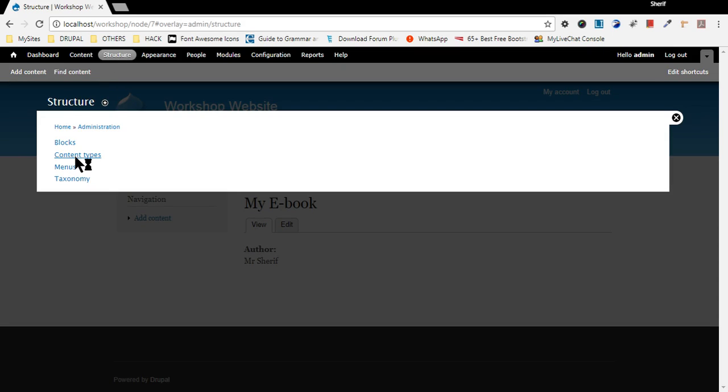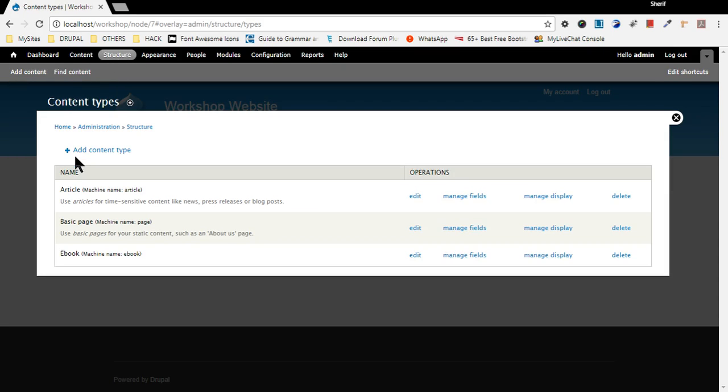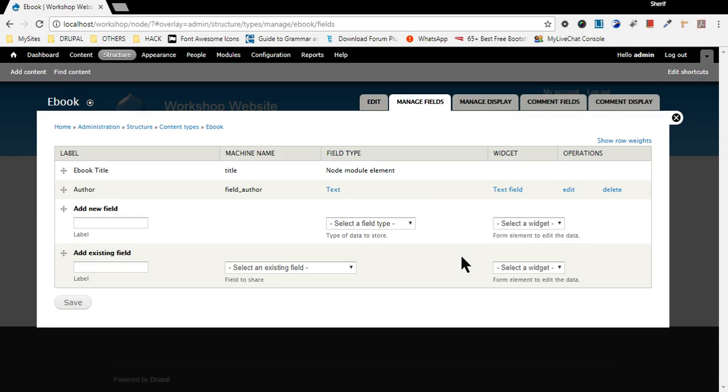Then from structure, we'll go back to content types, and then on the content type, you can simply click on manage feeds. Now, to manage your feed, what it means is that you can add more and more feeds. You can change their settings. You can also delete some feeds if you don't need them anymore.